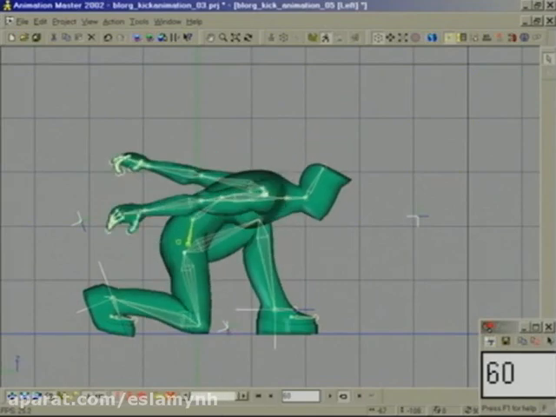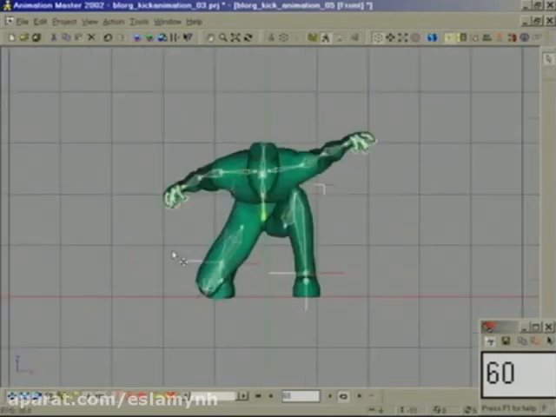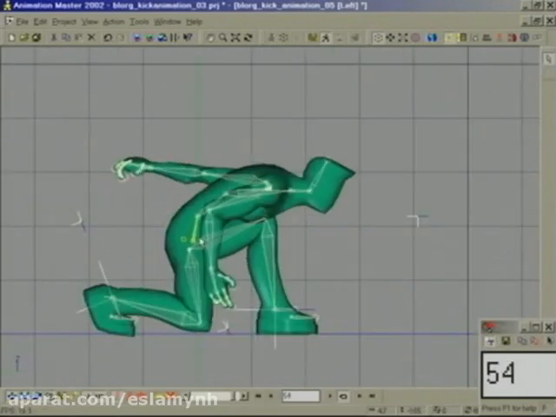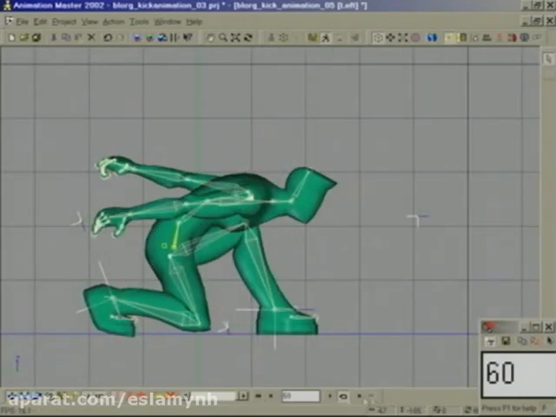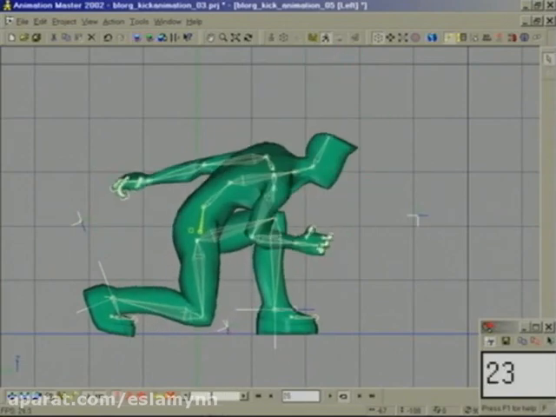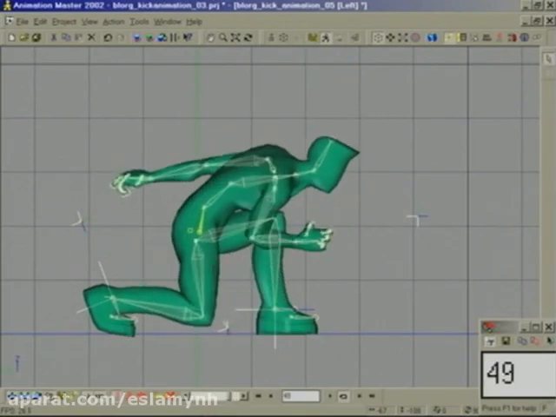Okay, scrub back. Heck, let's make him more extreme. Let's pull him back even more. Now we're animating. Readjust frame 54. Okay, now he looks good. Now he looks like he's going to spring forward. The pose is more dynamic now.